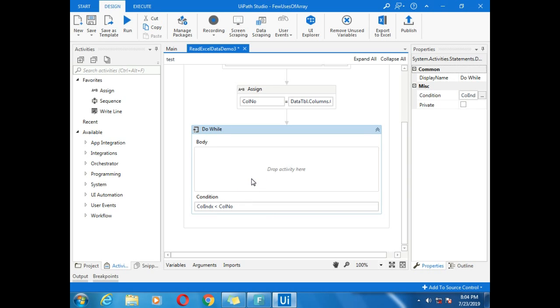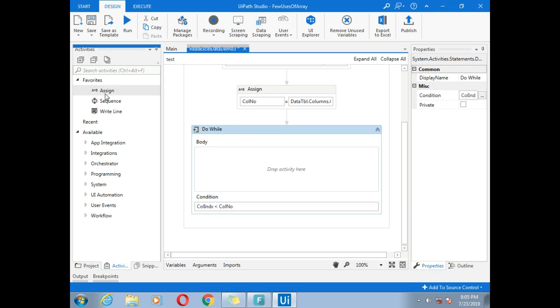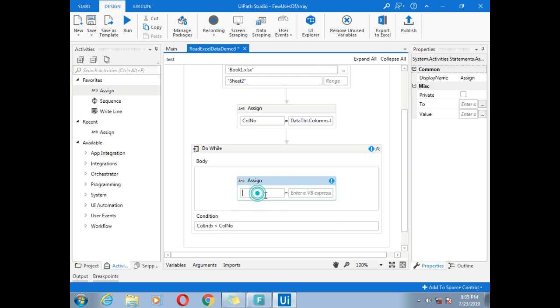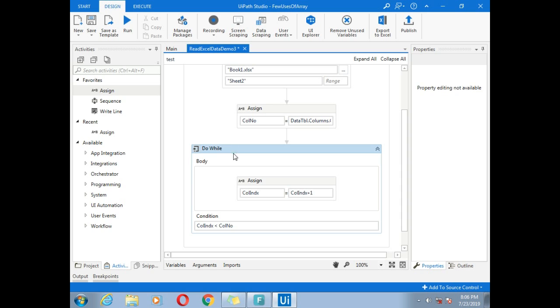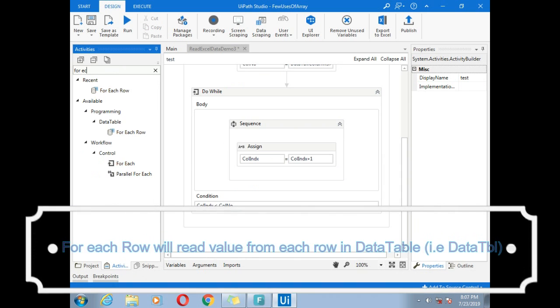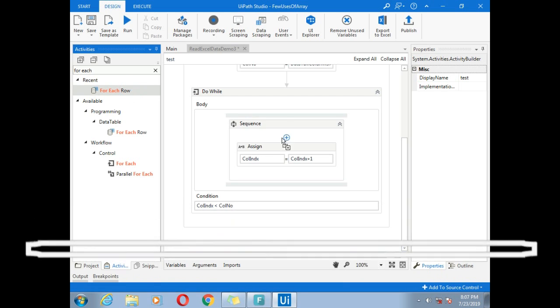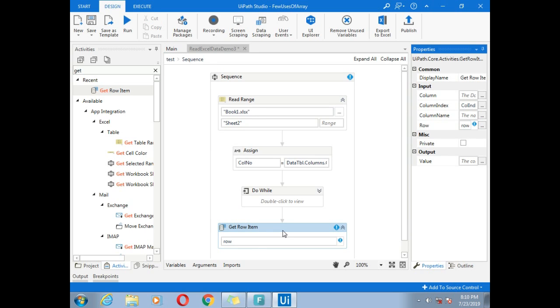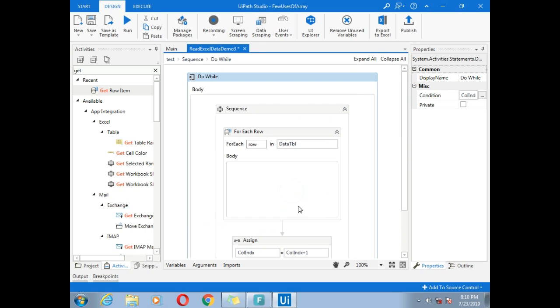Now if I run this loop, it will go into an infinite loop because the column index is not increasing. So just before it goes to the second round, we have to increase the column index. I will take an assign activity and write column index, and on this side also column index plus 1, so that just before it ends it increases the column index to the next value. We will take one for each row activity before the assign activity.